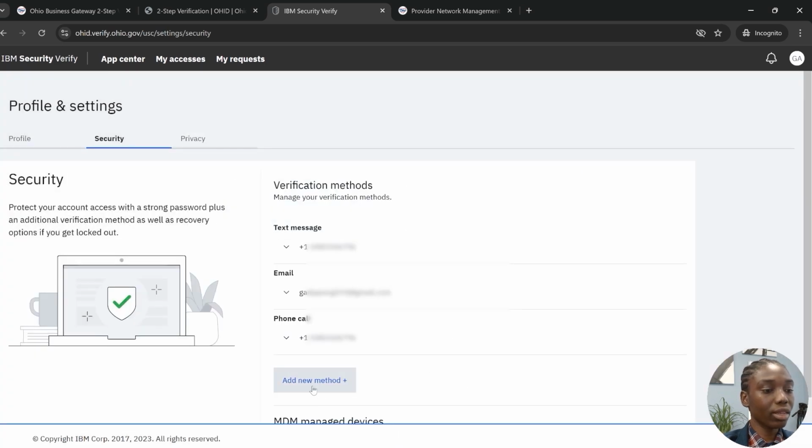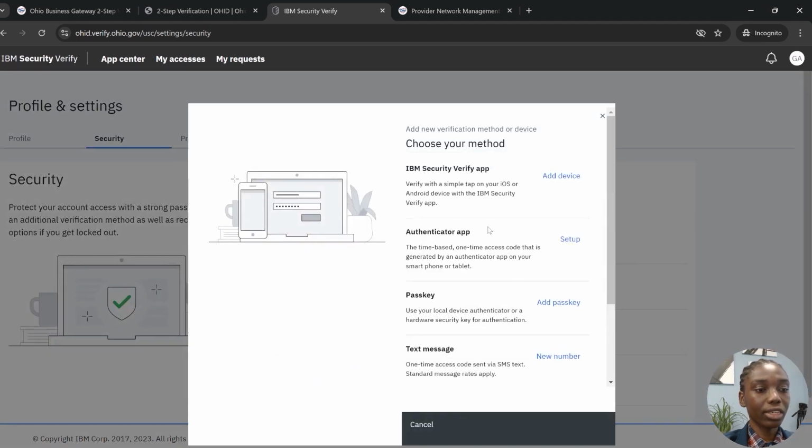We're going to set up one more method. That will be for the Authenticator app. Like I mentioned earlier, this one you have to have the app on your phone. So if you don't have any Authenticator app, it will show you how to download it here. Go ahead and click on setup.